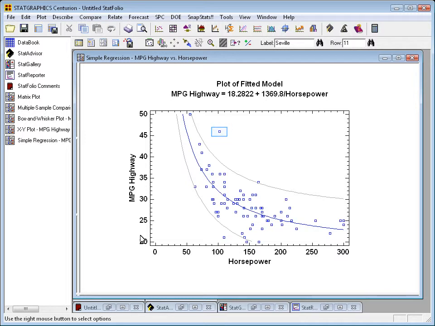Now what will happen is if I go up to an interesting point like this one and click with the left mouse button, it will tell me that, aha, that's a Civic. A Civic, for whatever reason, gets more miles per gallon than you would expect, even given the size of its engine. This point over here is a 626. This point down here is an Aerostar, and this point here is a Eurovan. Very handy ability.